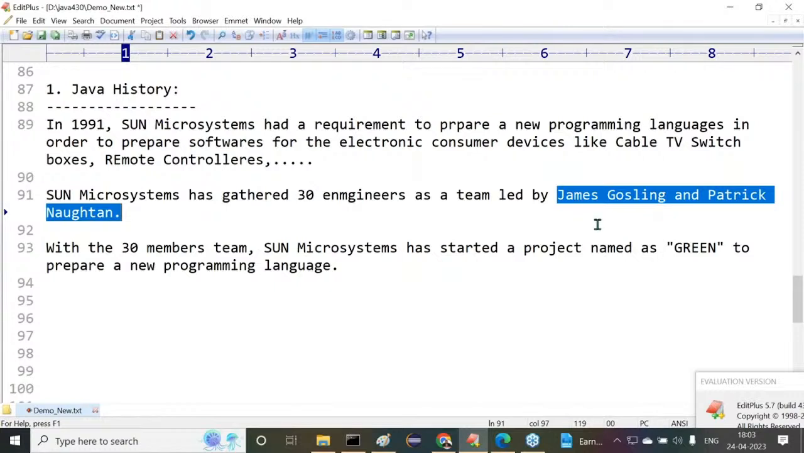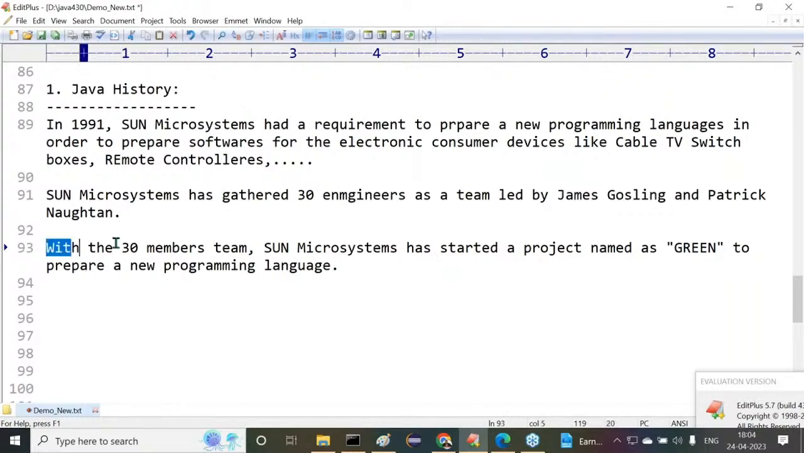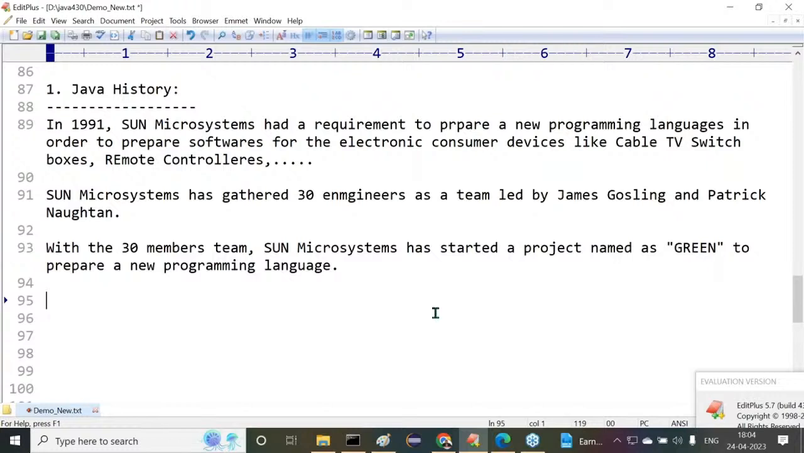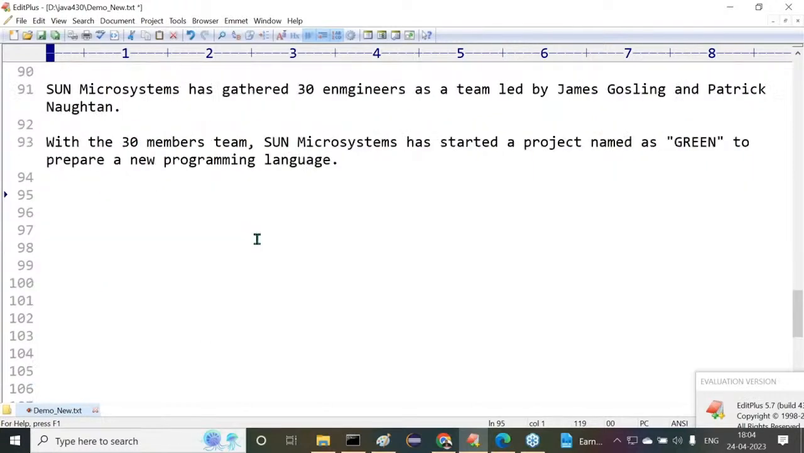But most of the people are saying father of Java. Who is the father of Java? James Gosling. James Gosling is the father of Java. Okay, fine. Next, with the 30 members team, Sun Microsystems started a project named the Green Project. In the Green Project, they wanted to start a new programming language.